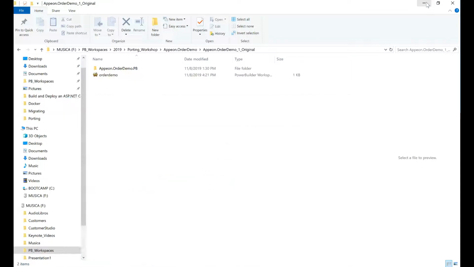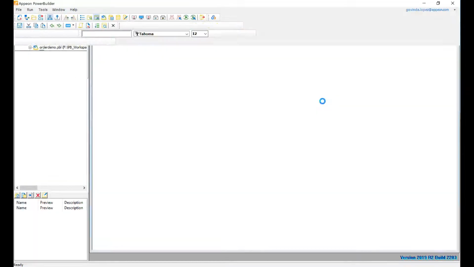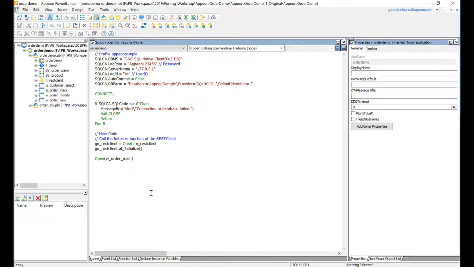So let's begin by opening our PowerBuilder application. So here we have it right here. Notice how this is PowerBuilder 2019 R2. This is a beta release, so let's open it up. Okay, so now let's take a quick look at this small application.